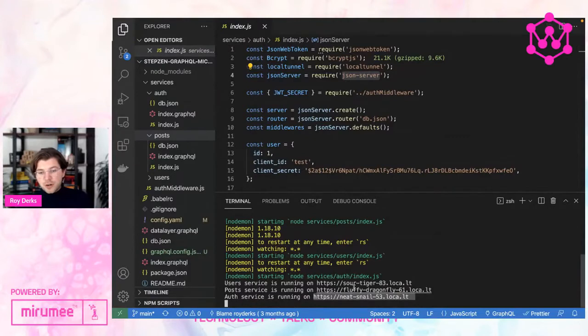So these endpoints are the ones you can also use to connect with your microservices. So if you want to request a token, you should send a request to the auth service that runs on this endpoint. Same goes for post and users.